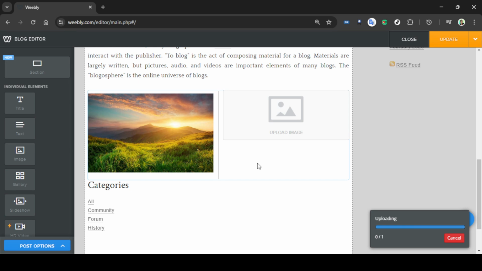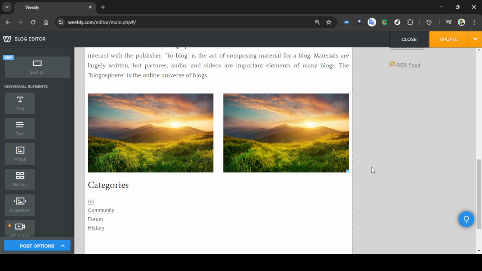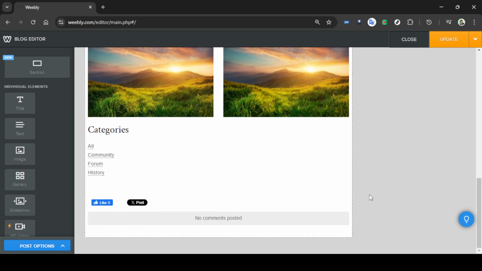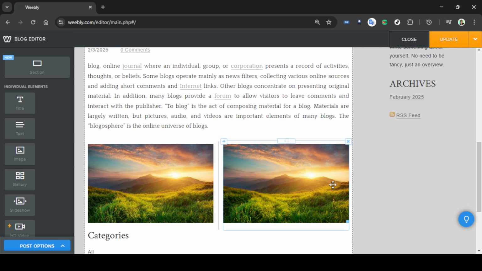With that, you can make your posts more engaging, visually appealing, and professional. This simple addition can significantly bolster your storytelling and make your blog stand out, drawing more visitors to your content. Give yourself a pat on the back for a job well done.